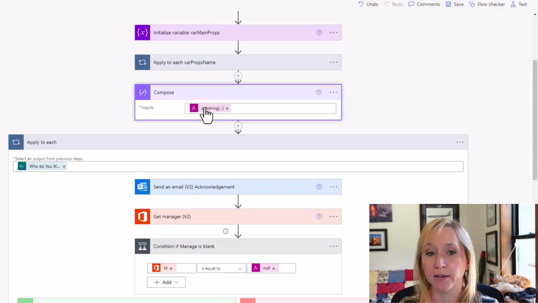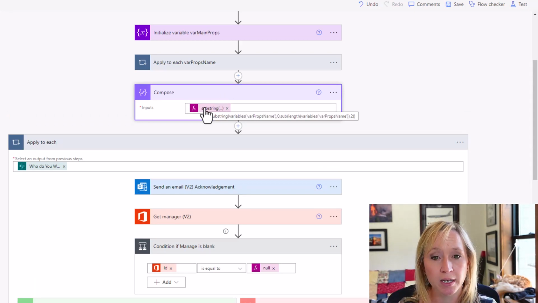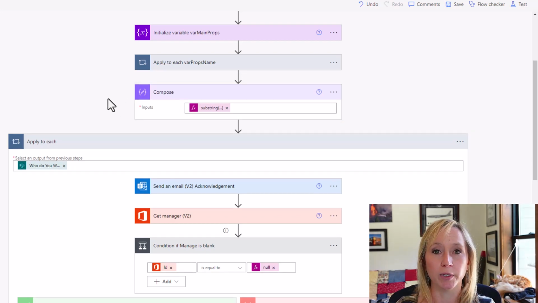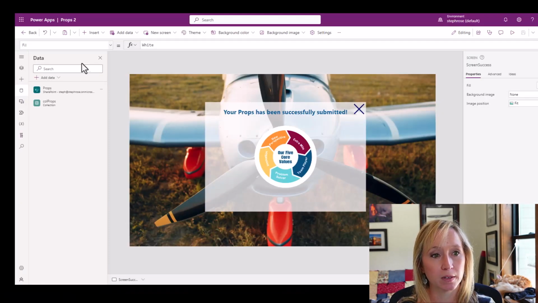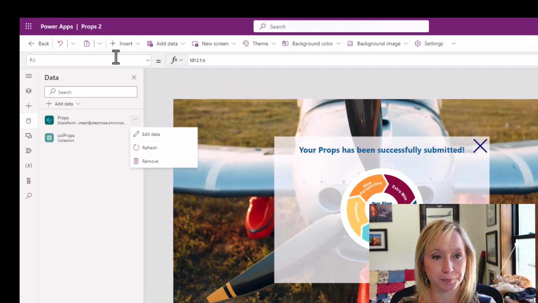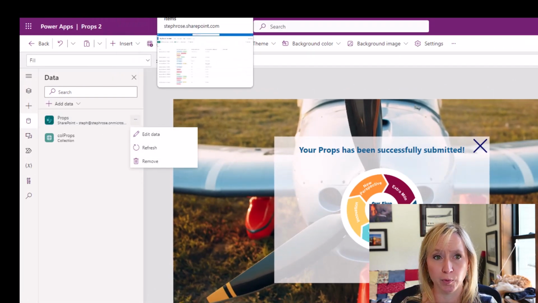Well, we already leveraged this compose statement up here. If this compose statement is one item, it's going to be one item. If it's more than one item, it's the other graphic. So if we go back to the Power App, and we're going to go to the data and select edit data from here, that'll take us back to the SharePoint list.